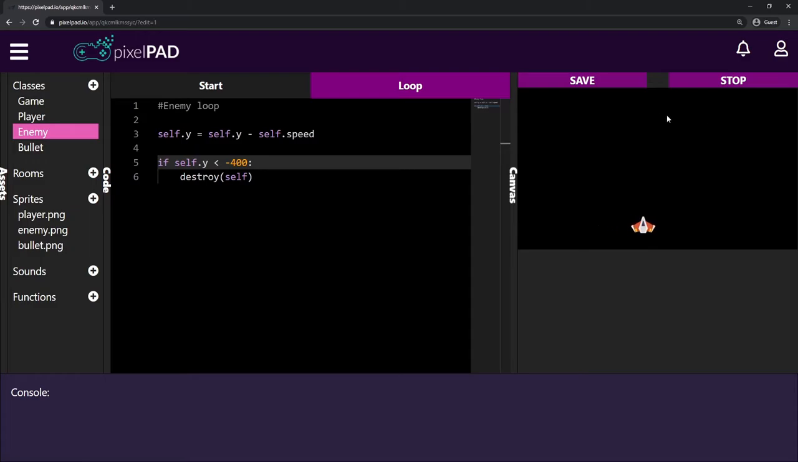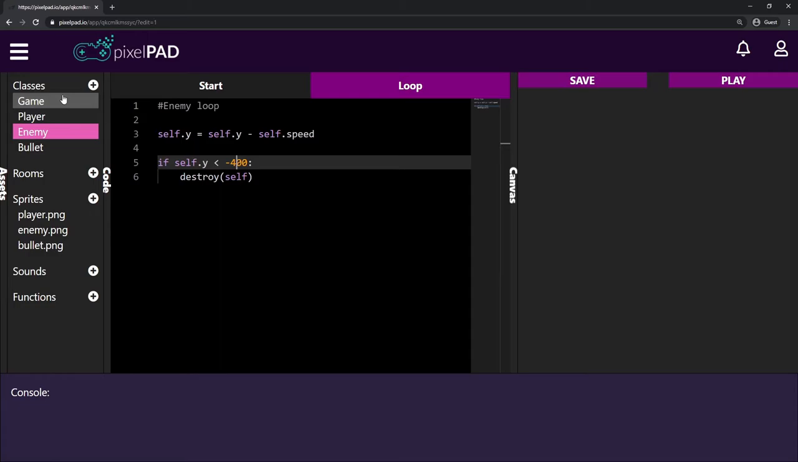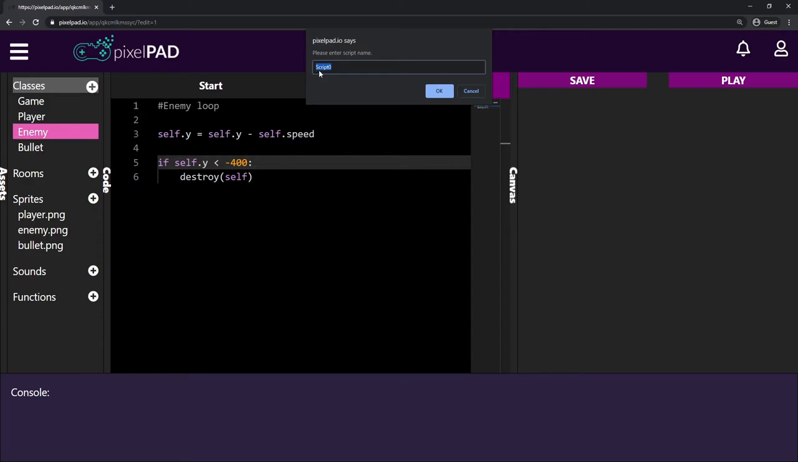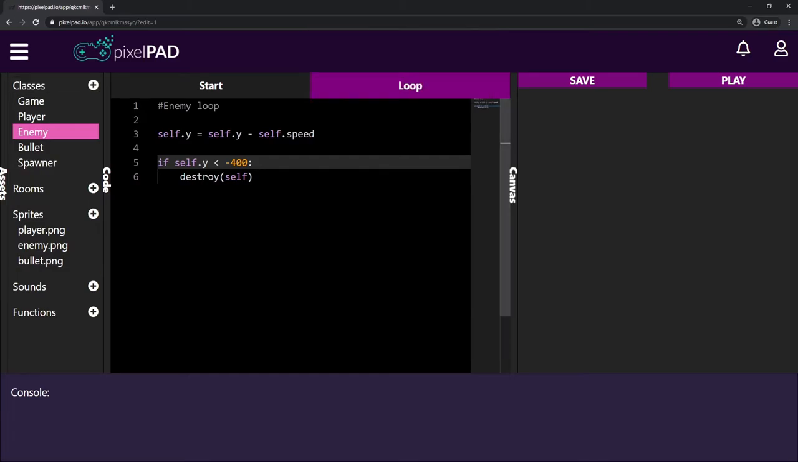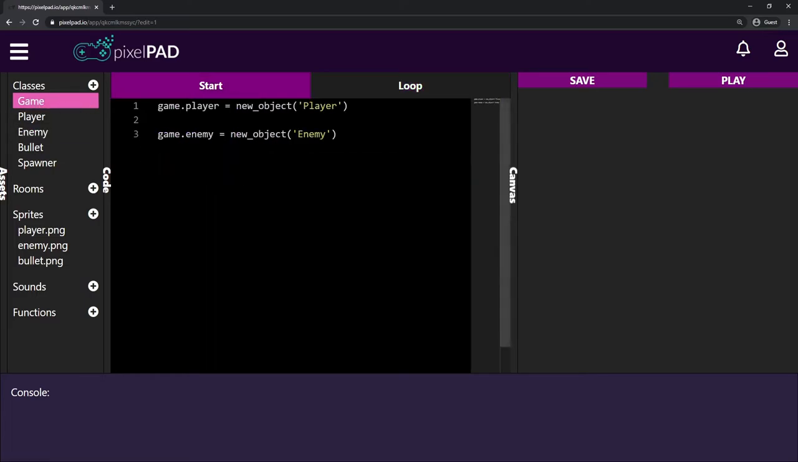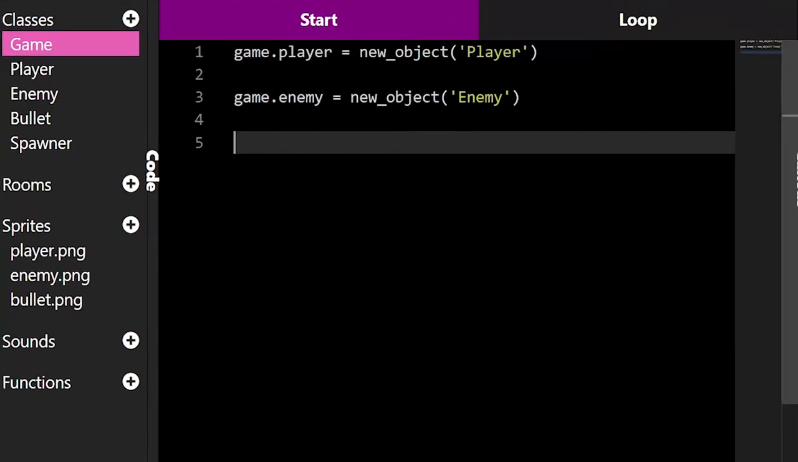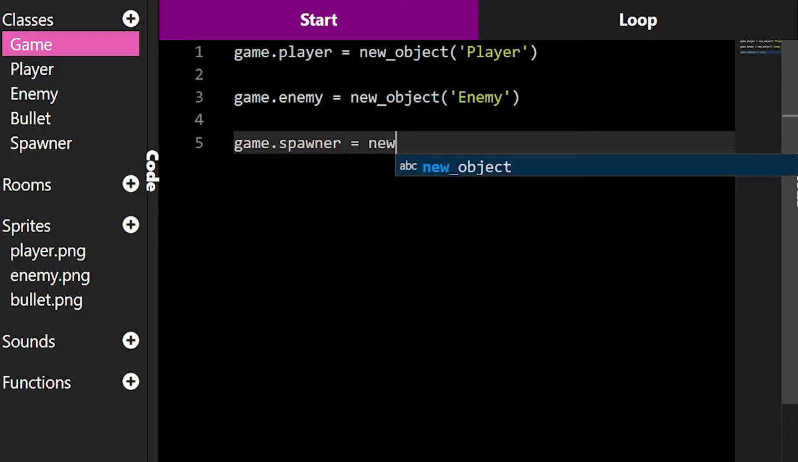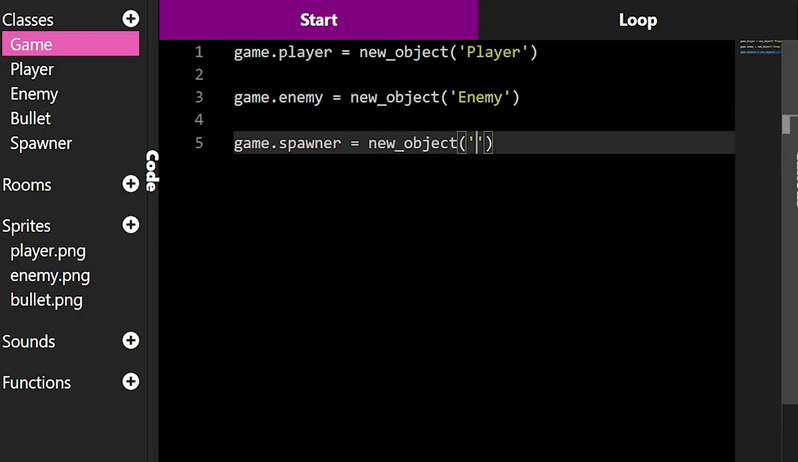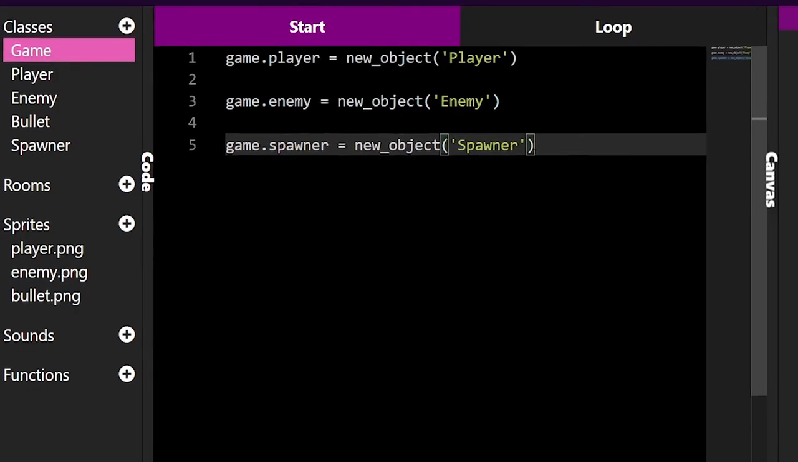Great. So now we can start adding the spawner to keep spawning enemies for us randomly on the screen, right? On random positions. So to do that, I'll first need a class. So I'll create a class, uppercase, the first letter, right? And I'll call it spawner. So the class spawner, press OK. And the first thing I want to do is add this class to the game. So I'll go to the game start and I will create an object spawner. I can say game.spawner equals new object spawner from the class spawner, right?